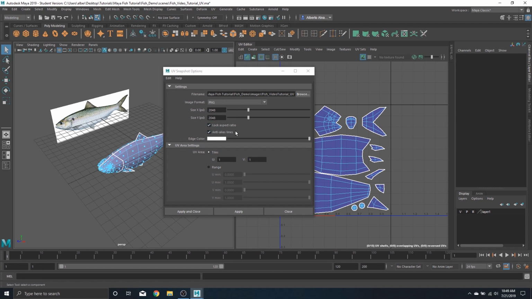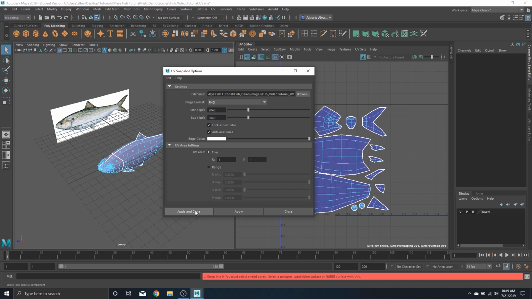Everything else should be kind of on. You definitely want the anti-alias lines just so you can really see it. If not, it might be kind of hard to see in the 2D software. And then the edge colors, you can change this from black to white to gray or whatever you want. White is good. I usually put a black background behind everything just to be able to work it better. Okay, so we're going to hit apply and close.